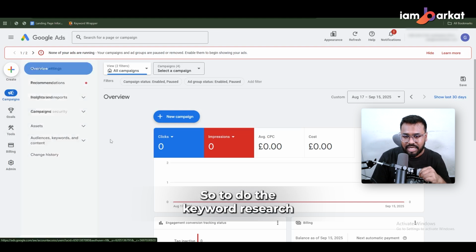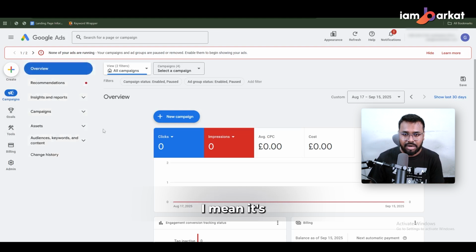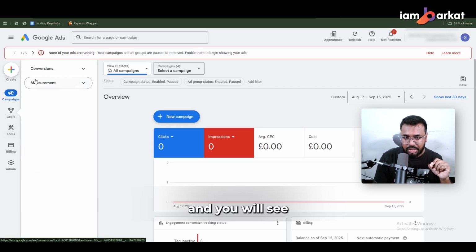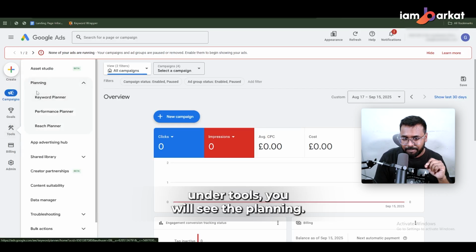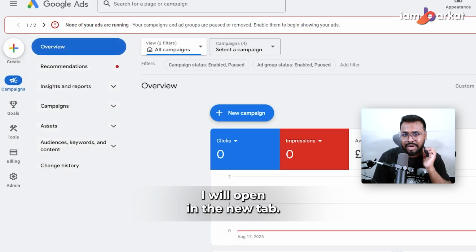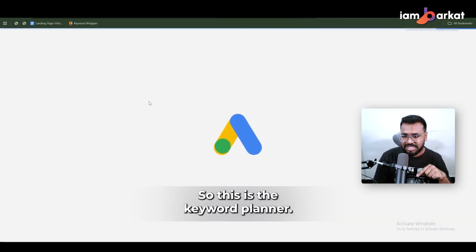So to do the keyword research, we use Keyword Planner. It's a free tool from Google Ads. If you just mouse over the tools, you will see the planning section, and if you click on the Keyword Planner, it will open in a new tab. So this is the Keyword Planner.